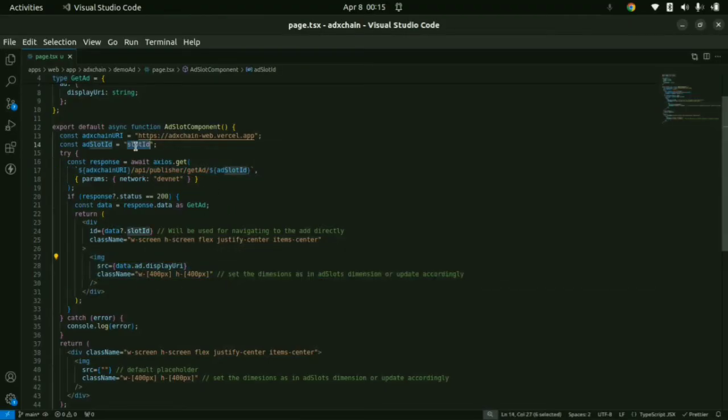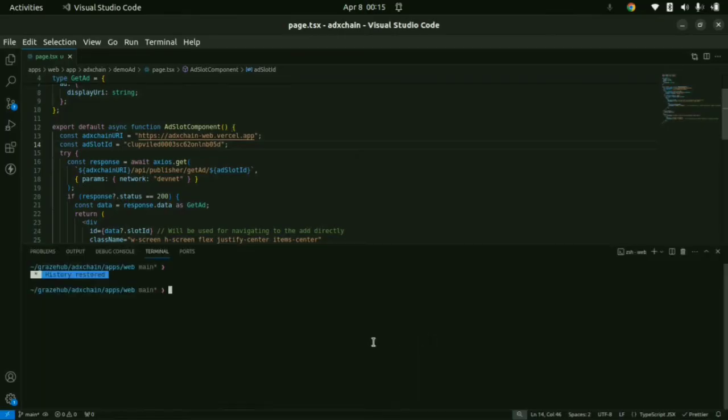So let's change the ad slot ID with the ID we just copied. Let's save it and let's deploy this.